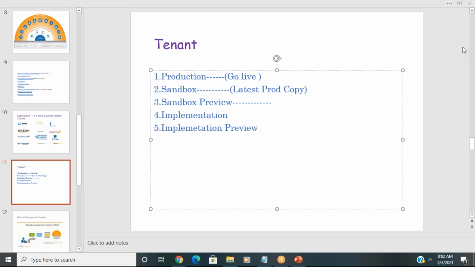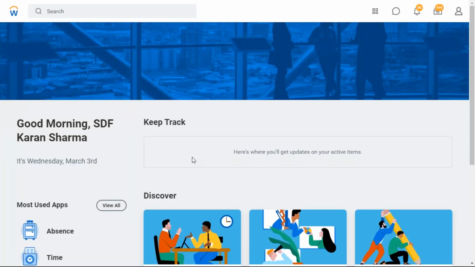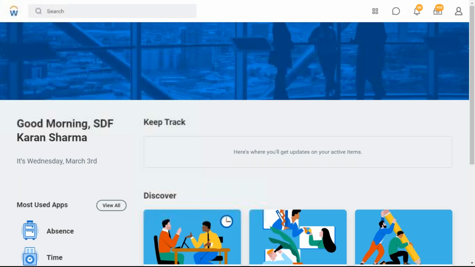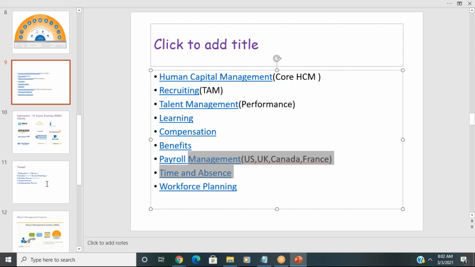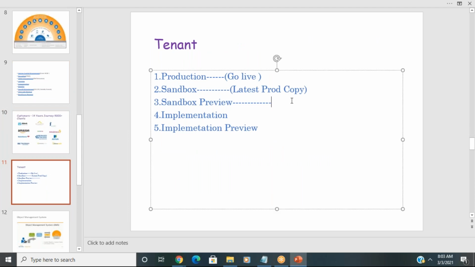For example, the next version is R2 2021 in the September second week, September 11th. Five weeks before, in the first week of August, Workday will upload all the new features in sandbox preview. For example, core HCM may have 10 new features, recruiting 5 new features, talent 6 new features, payroll 15 new features. I'm giving simple examples. All the new features you can see in the sandbox preview tenant. Workday will upload it, you can test how they are working. For testing the new features, you use the sandbox preview tenant.